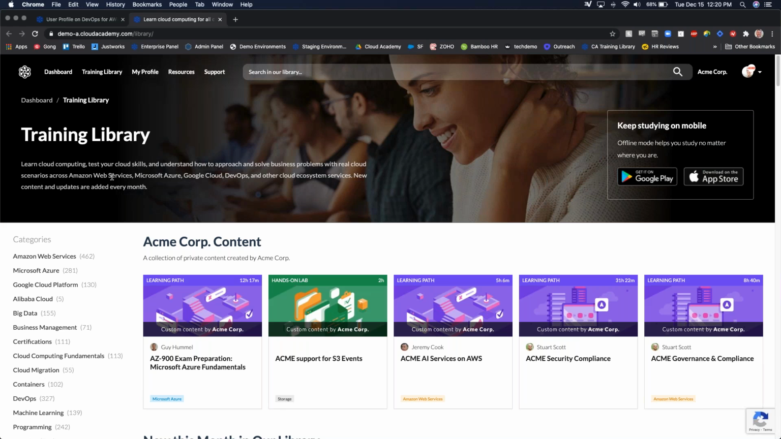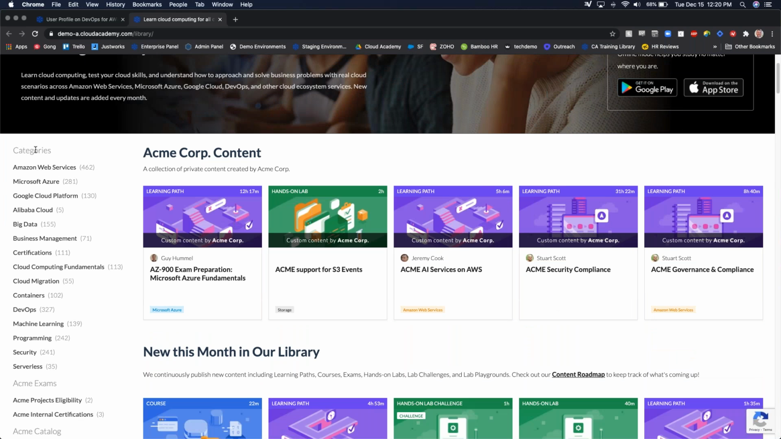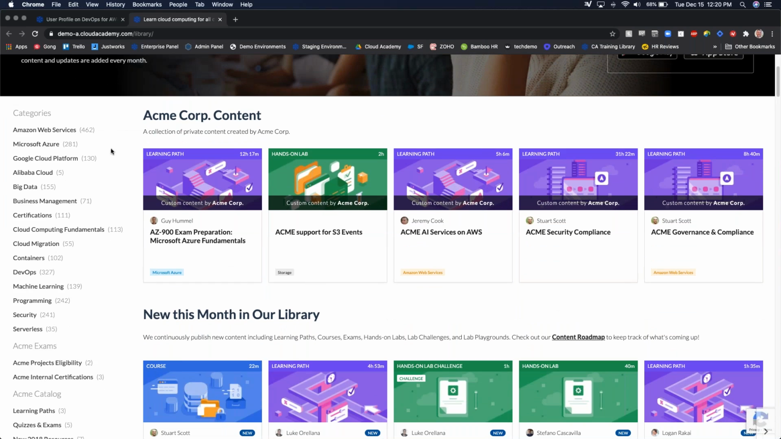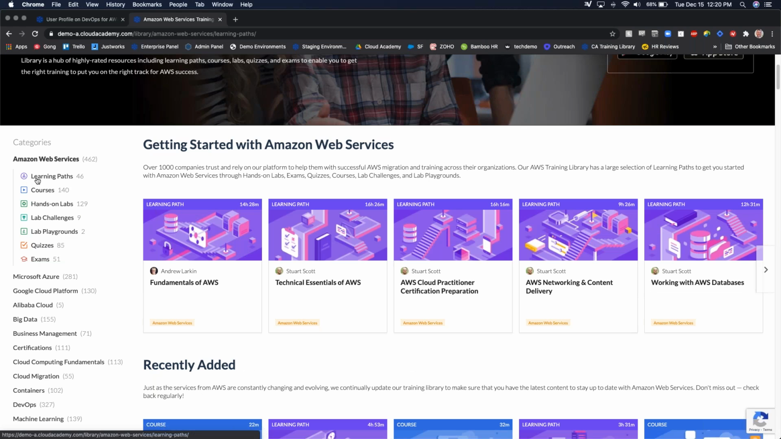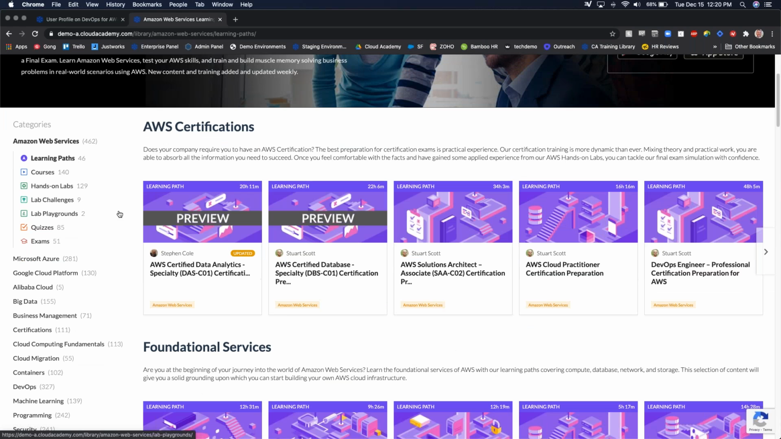We organize all of our content into various categories over on the left-hand side. So you'll see all three public cloud vendors, Alibaba, emerging tech, and other additional items like DevOps. If I drill down into, say, the AWS category, now I'm seeing all of the different learning activities that we have that support AWS. I can filter once more by learning paths and perhaps focus on certifications.